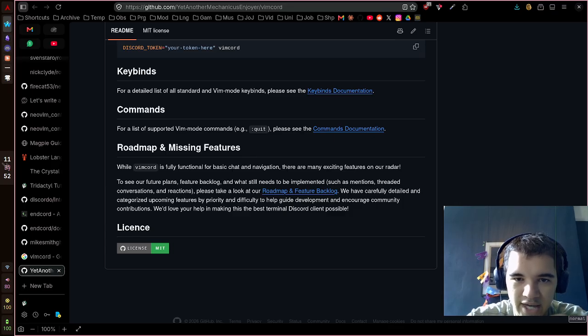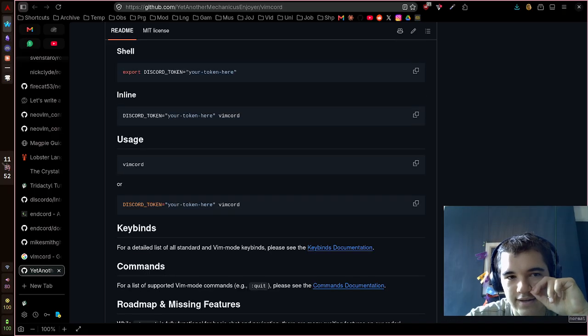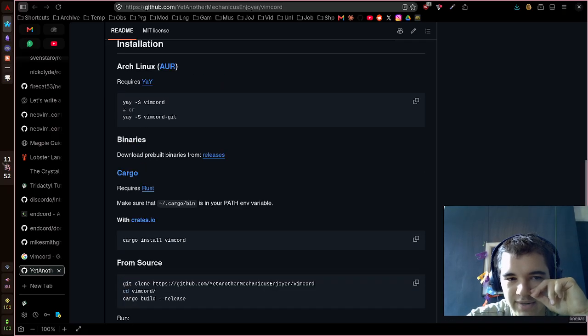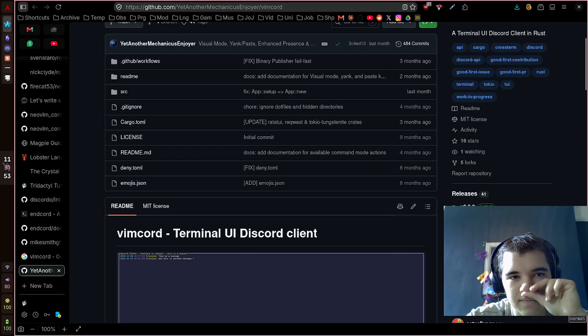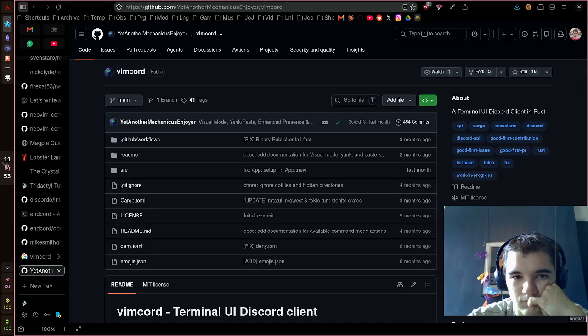It's fully functional for basic chat navigation. The many features on our radar. MIT license. So even if the, oh, here it is. No, never mind. So do they accept contributions? Probably.